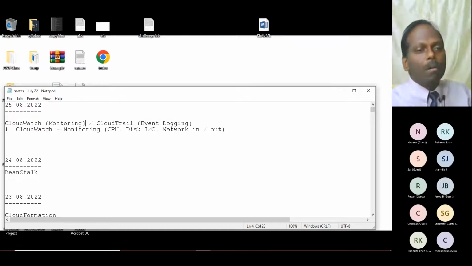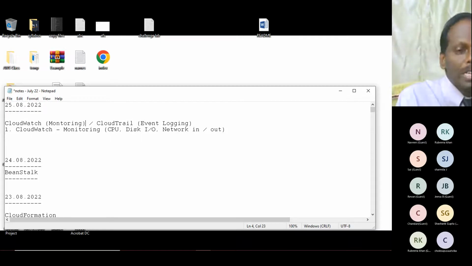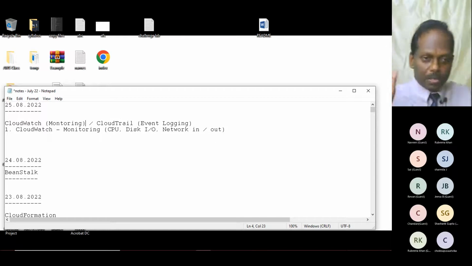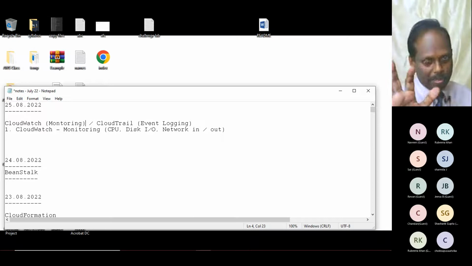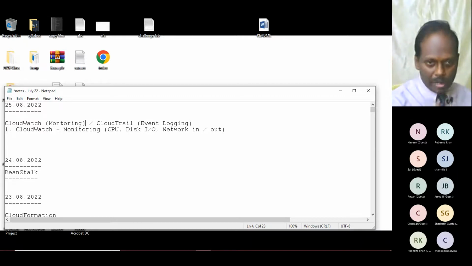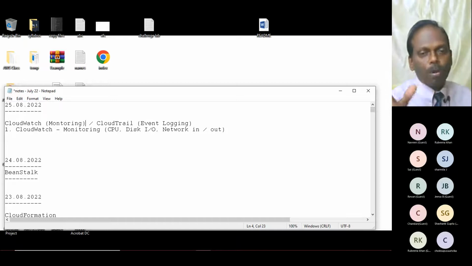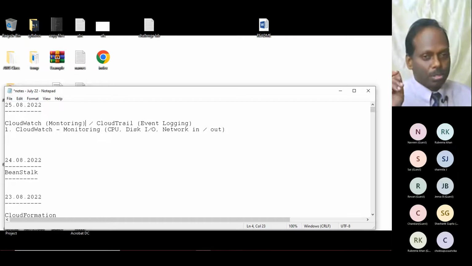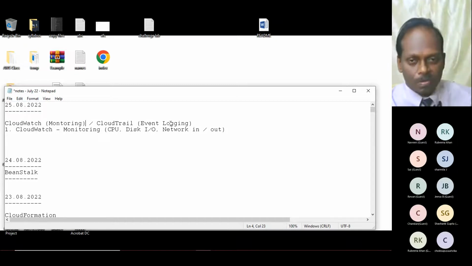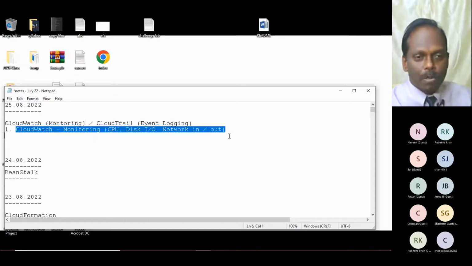Again, I tell you, CloudTrail and CloudWatch are free to a certain extent. Beyond a certain extent you need to pay. For our free tier we are going to learn certain things. Also I'll tell you what things you need to pay for, especially in industries, even for CloudTrail. So first let us learn about CloudWatch.